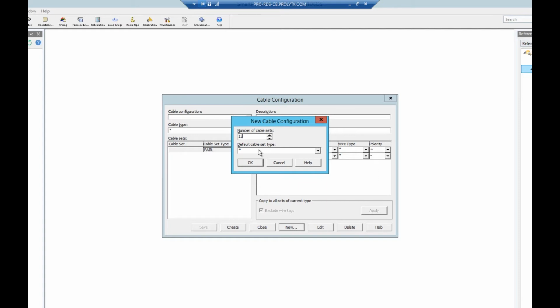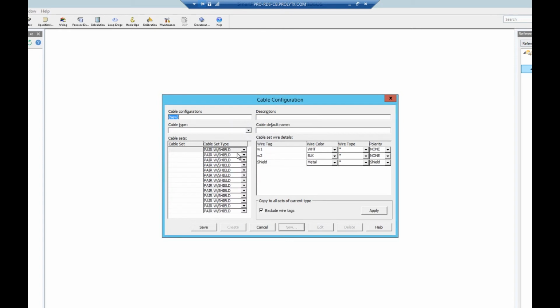This determines whether the cables will have multiple wires, pairs, triads, and so on. Because we want a 12-pair cable with individual and overall shields, we'll choose Pair with Shield. We'll fill in the cable configuration and cable default name as 12-pair with individual shields and overall shields.